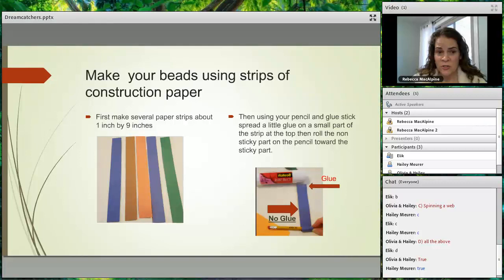And then for your beads, you're going to need different color strips of construction paper. So you'll cut these strips. You can use a paper cutter if it's easier, or you can just cut with scissors. I suggest that the strips be 1 inch by 9 inch strips. You may only want 5 to 6 beads, so you can do it all in the same color.